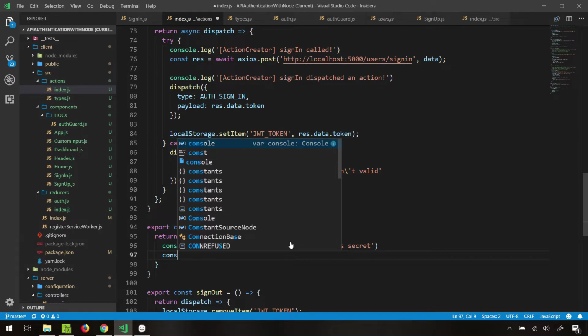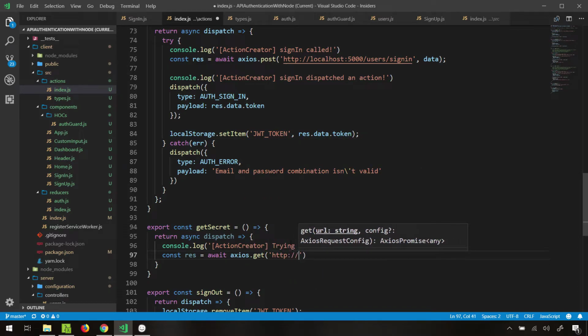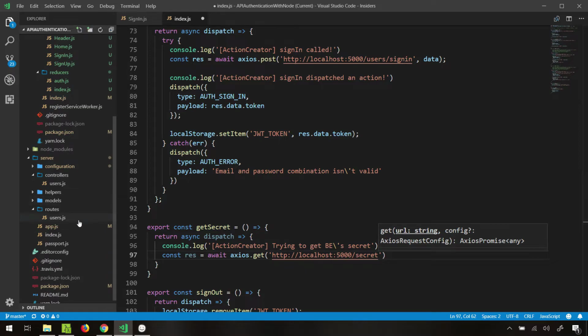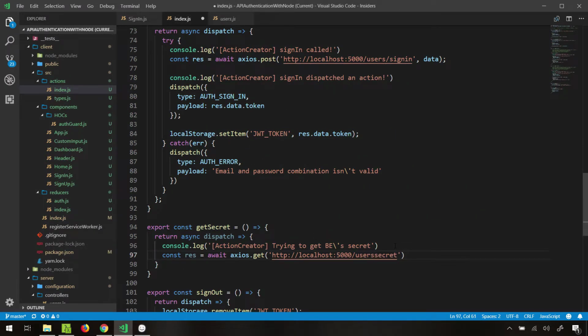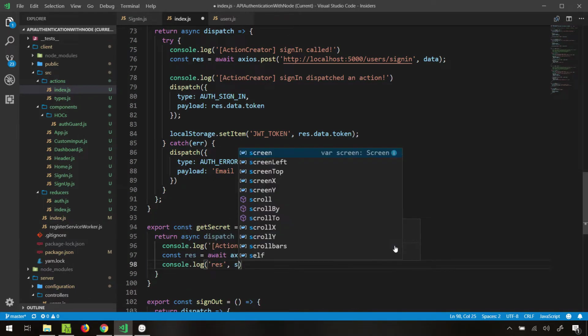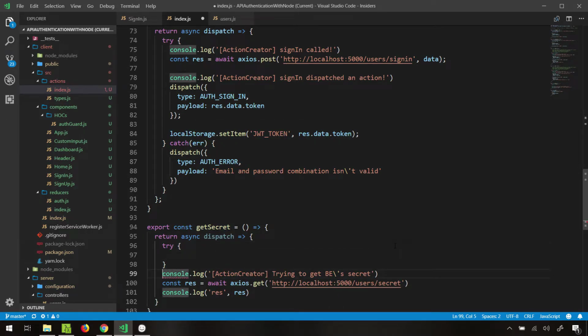and we're going to say const response = await Axios.get, I believe, I'll check, http://localhost:5000/secret, I think. Let me check, and let me also close all of these. Secret, okay, but it is /users/secret, and then I'm simply going to say console.log response, and I'm also going to add a try catch.